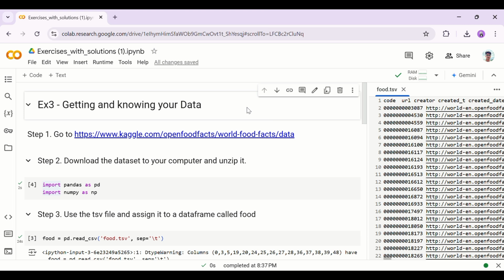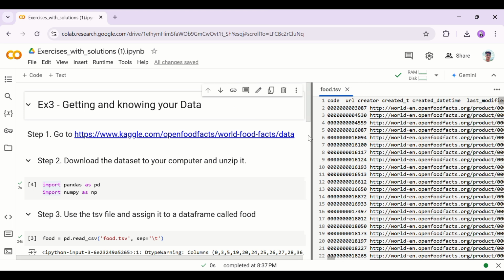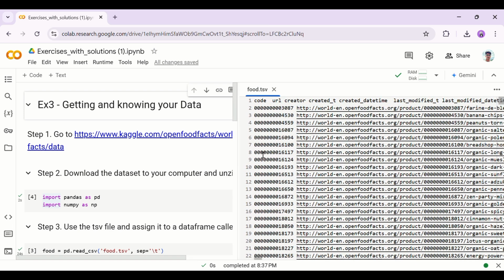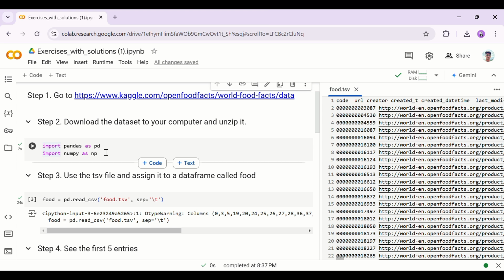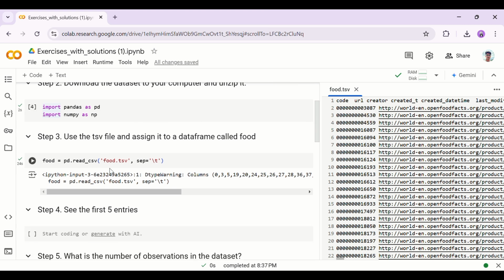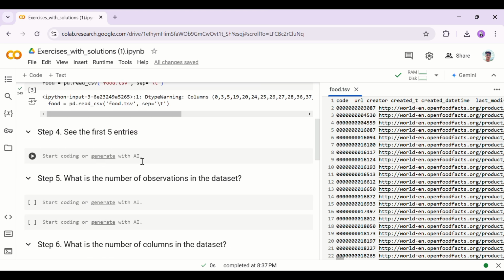In this video I would use this food.tsv dataset that you will get from my GitHub repo, or you can download this from this Kaggle link. First we'll import our Pandas and NumPy library. Then we'll simply assign our dataset to this food variable. Then we start doing some analysis.